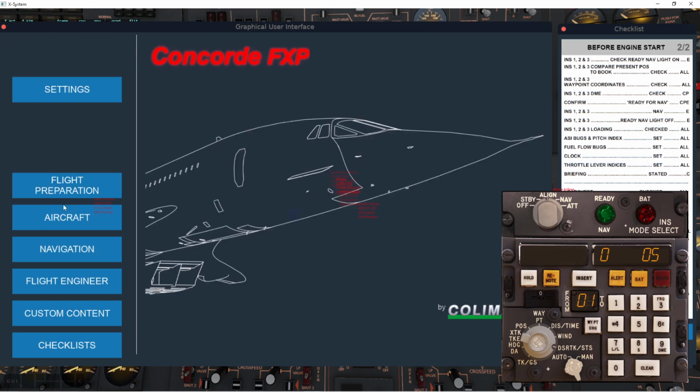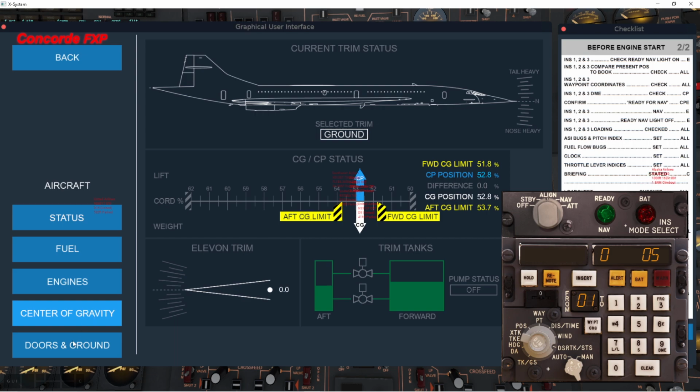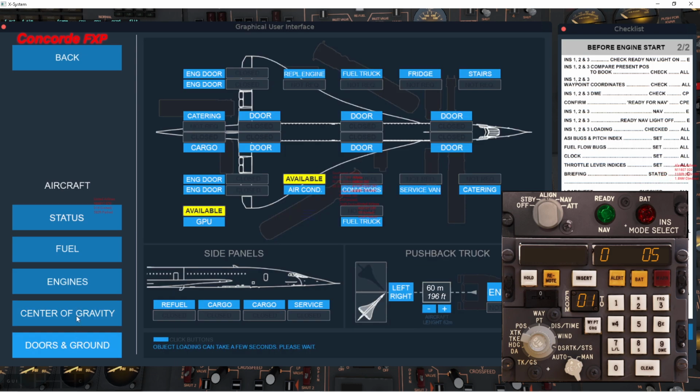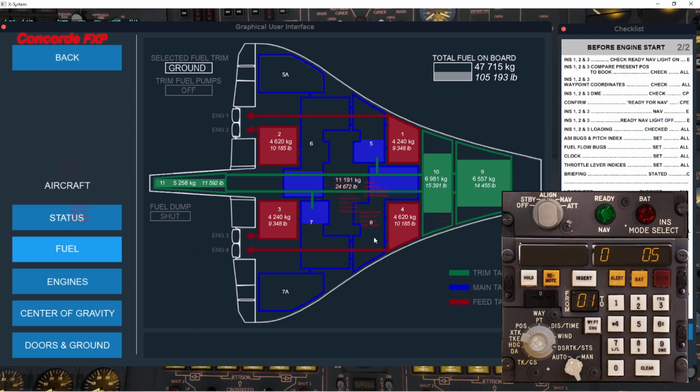Going back here to the aircraft page, this shows you your center of gravity. Look at that as far as where your center of gravity is. This is where you put your doors and open your doors and your ground units. And here's this page here, folks, the engineering tool I showed you in the back with all your tanks. This is where it's at, folks, right here.